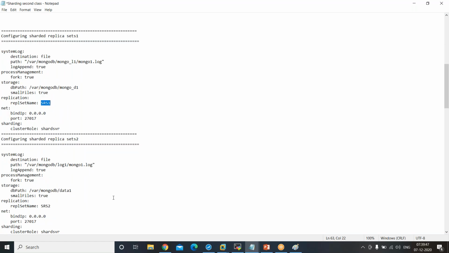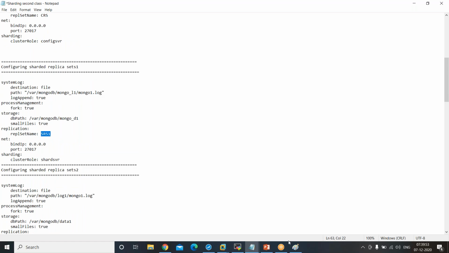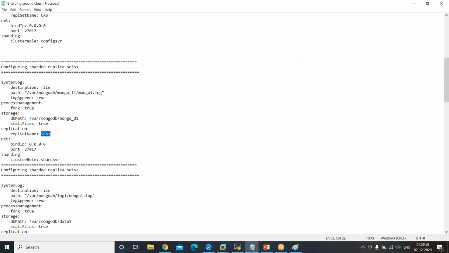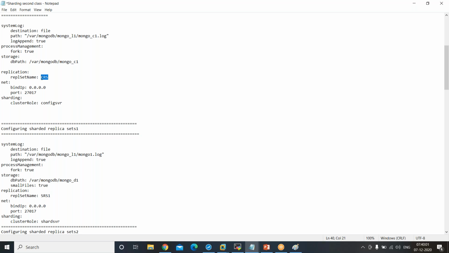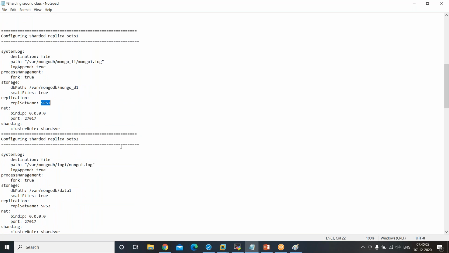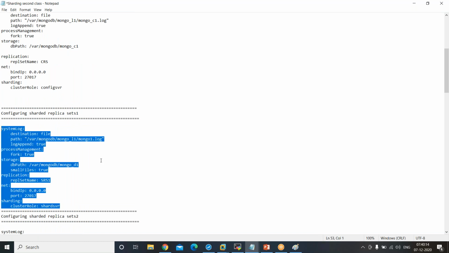And this is one replication set, this is another replica set. Replication name is also changing. Here also the replication name changes. Here also, because these three are different replica sets. This one replica set, this another replica set, this another replica set. If you see, each one has a different name. The config server replica set has a different name, and the first data set has a different replication name. This also has a different replica set name. So now this config looks good for our configuration.